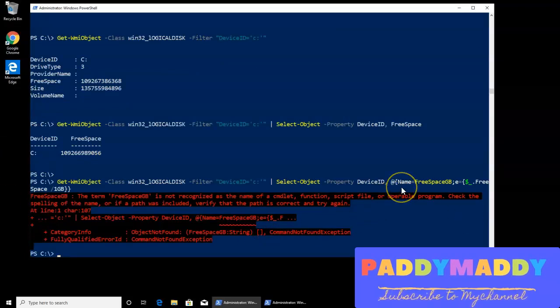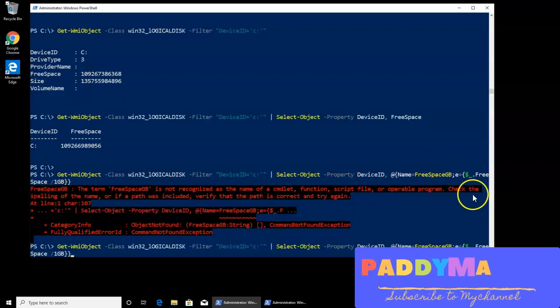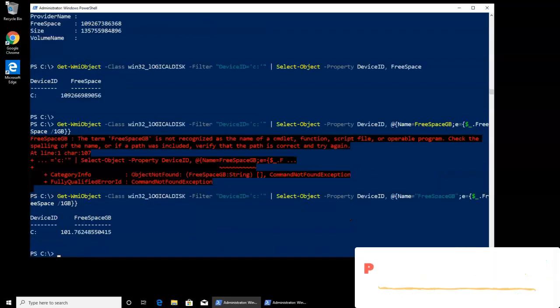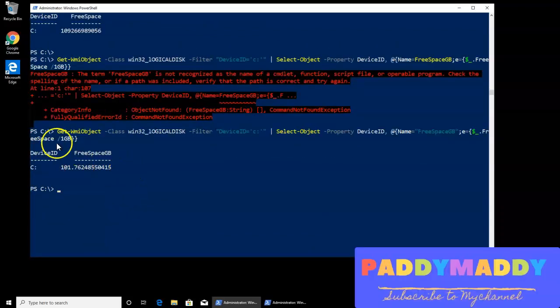Oops, here we missed the double quotes. You can very clearly see this is where the double quotes are missing. So let's put the double quotes here. Let me go back to that value. So it also converted it to the normal text format, and looks like everything is okay now. Let's hit enter, and now you are able to get the proper output. Looks like it's 101 GB which is free space. So this is how you can calculate.